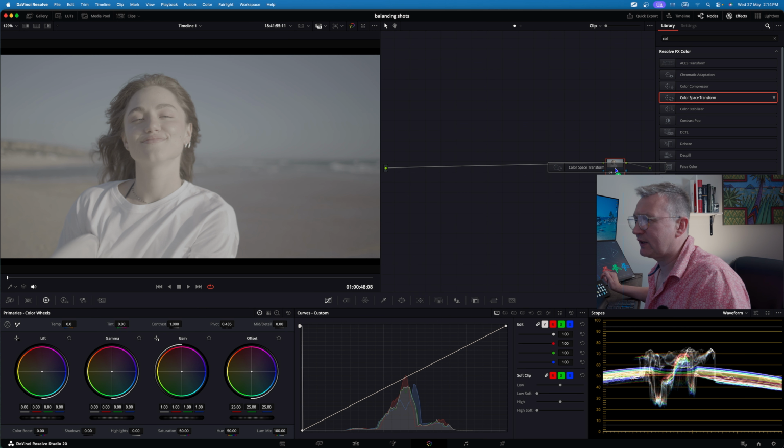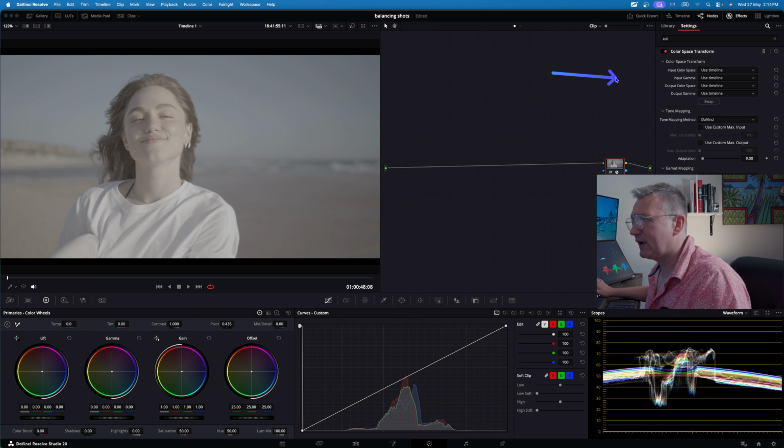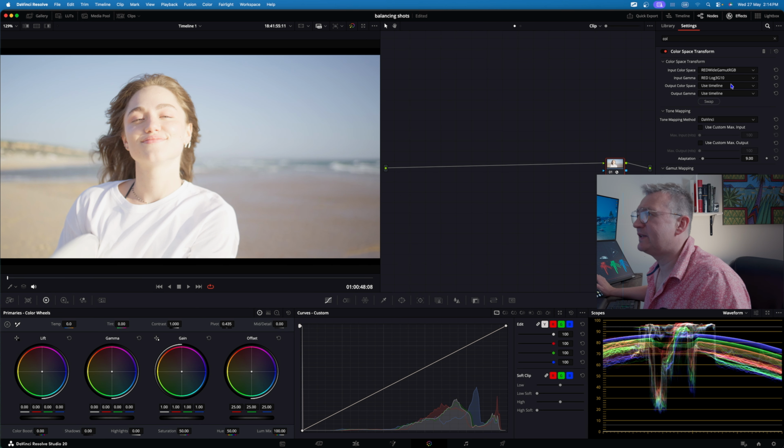We're just going to click and drag that onto our node here, and our input color space is going to be RED Wide Gamut RGB, and our input gamma is going to be Red Log3G10. Our output color space is going to be Rec.709, and our gamma is going to be 2.4.